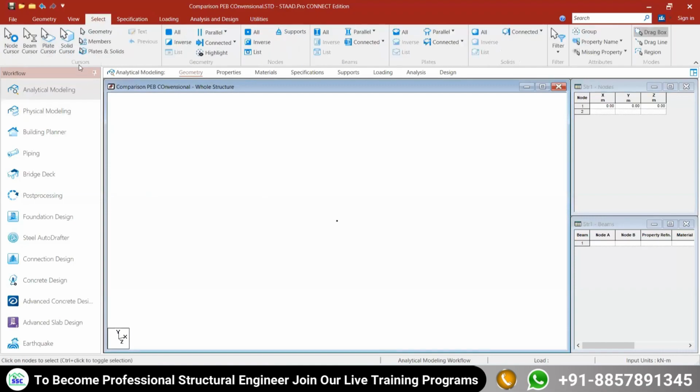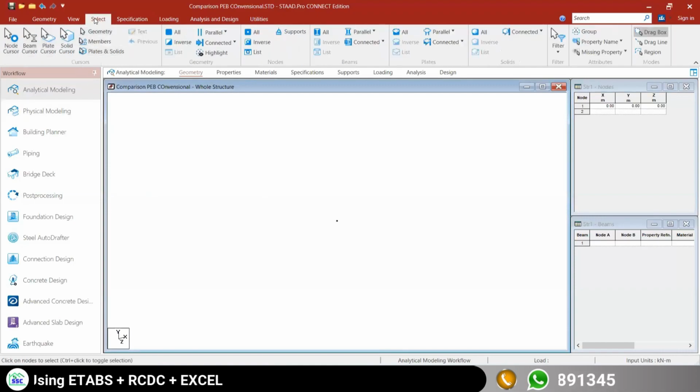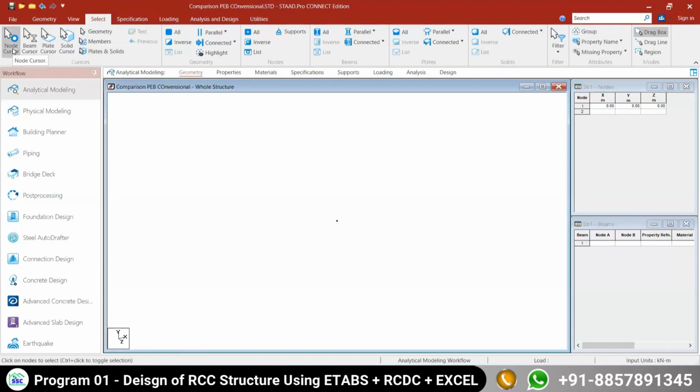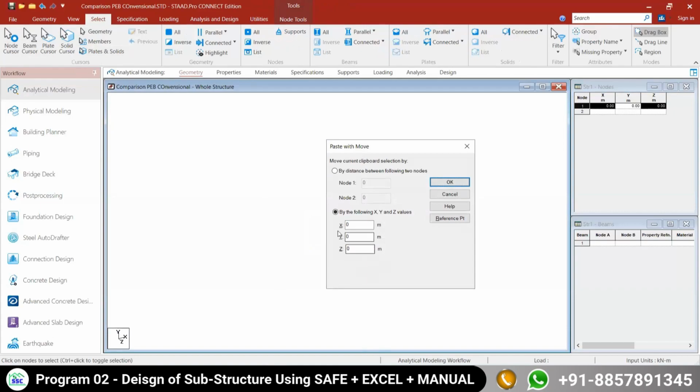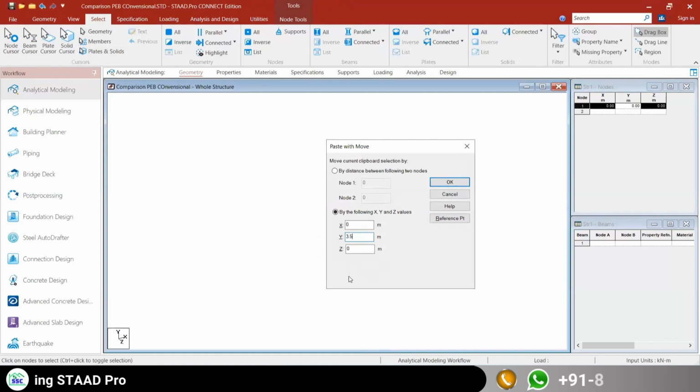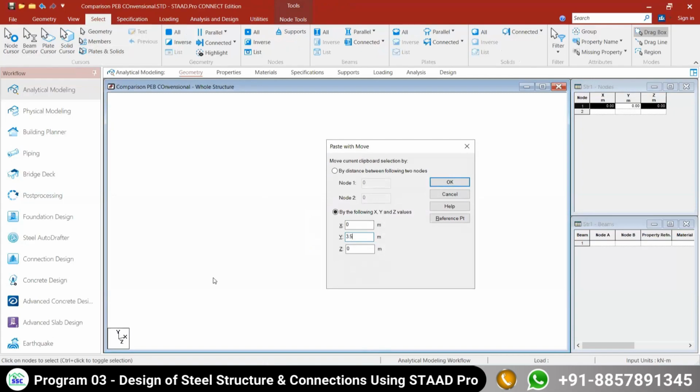Now I will select this node. When I go in select, I have here the node cursor. I click on node cursor and choose this node. Now I want to copy and paste this node as per my requirement, so I'll say Control C, Control V. I want the height of my structure to be 3.5 meters. We are just creating a simple frame to understand the difference between a conventional or standard and a PEB structure. So my height is 3.5 meters.